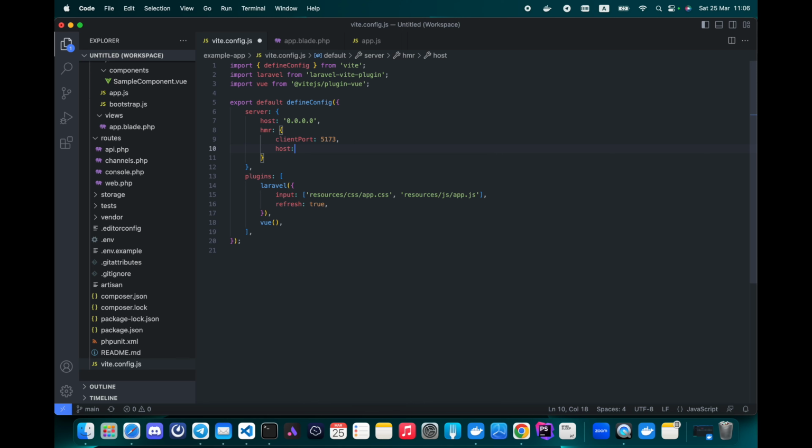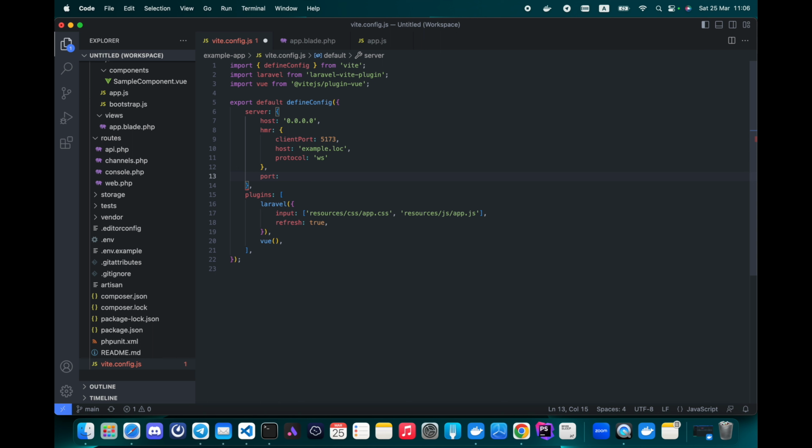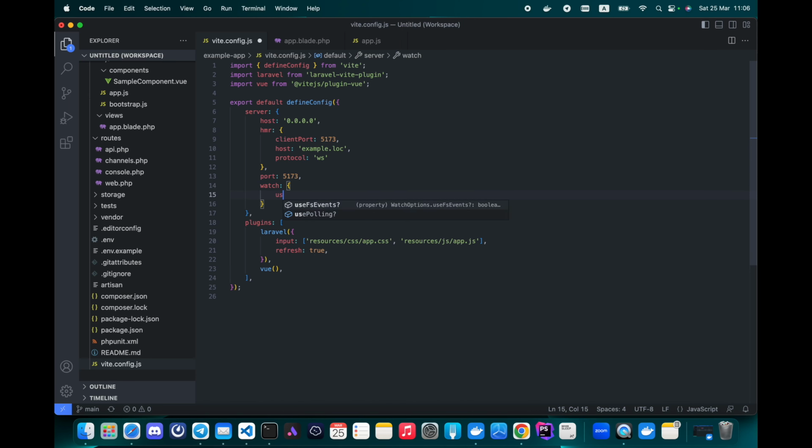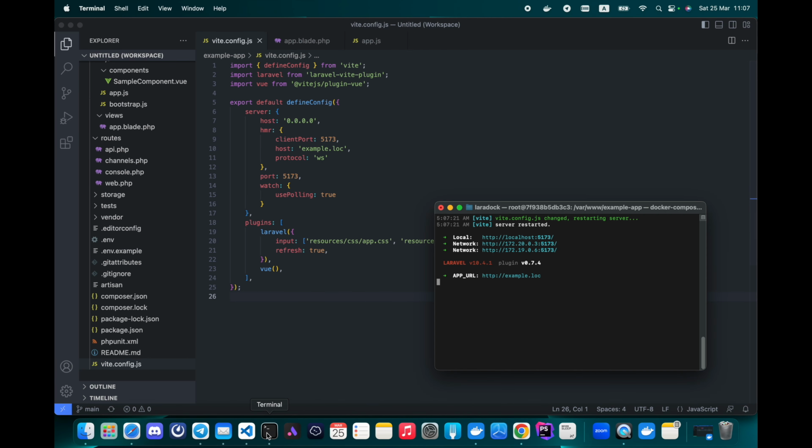The second property is host. The host will be the same as our app URL, which we recently configured, but without specifying the protocol. And the last property is the protocol. Its value will be WS, which means WebSocket. Then we need to specify the port property of the development server, and it will be the same as the client port property. Finally, let's add the watch property, which contains the usePolling property with a value of true, as stated in the Vite documentation for Docker environments.